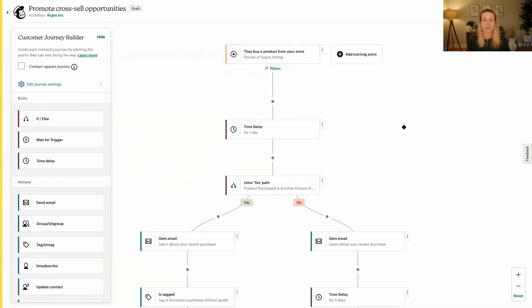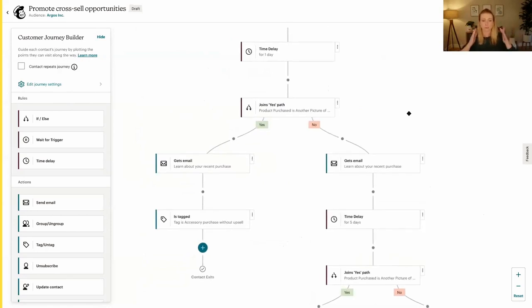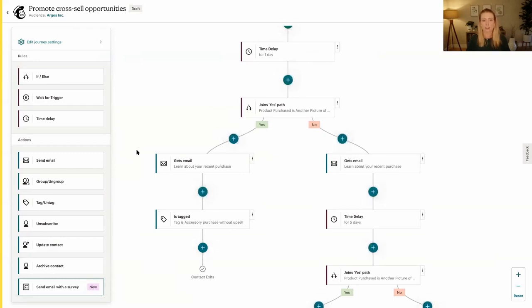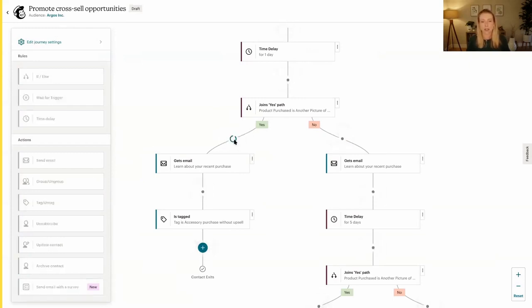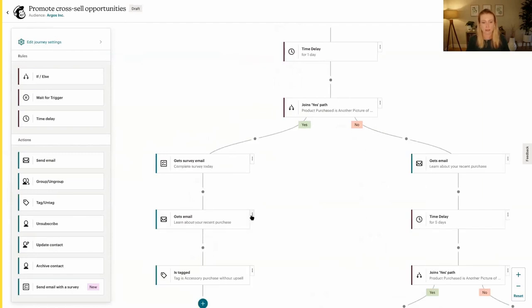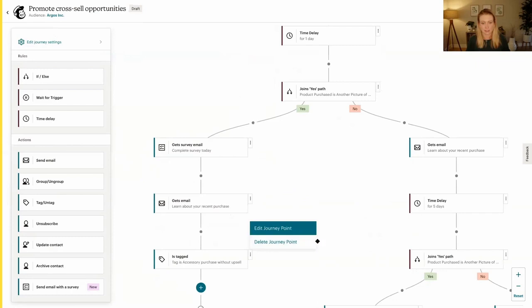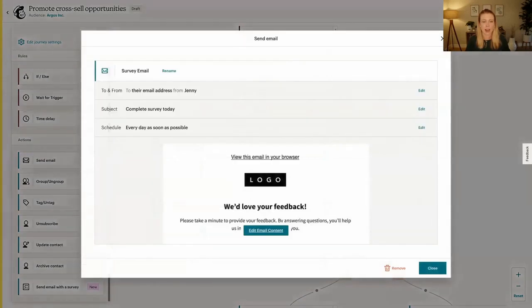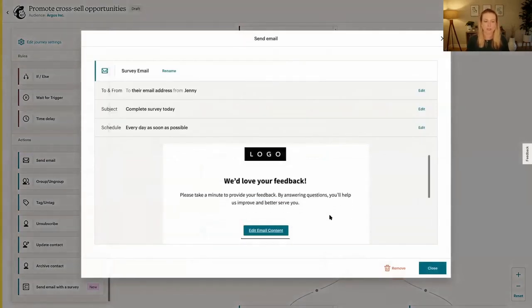There's a delay, and then the journey says, during this delay, have they bought a second picture of Argos? Yes, no. If they have, according to this flow, they're going to get an email that says, hey, hope you liked your purchase. But I'm going to delete that because if they did buy $60,000 worth of Argos pictures, I really want to know about them. So I'm going to use this send a survey that I'm dragging in and dropping. I'm going to delete the email. And I can ask them why they spent $60,000 on pictures of Argos.